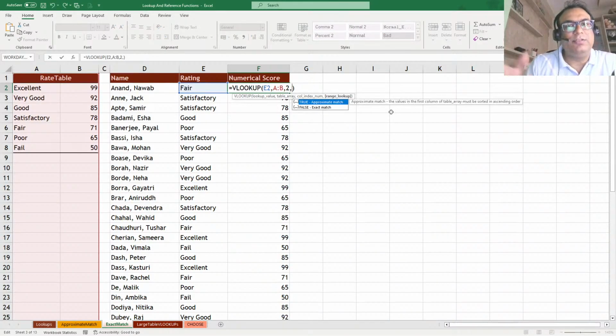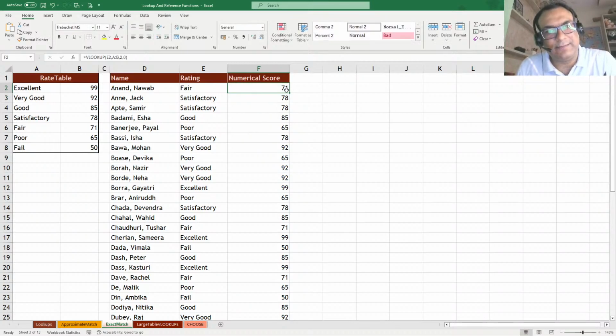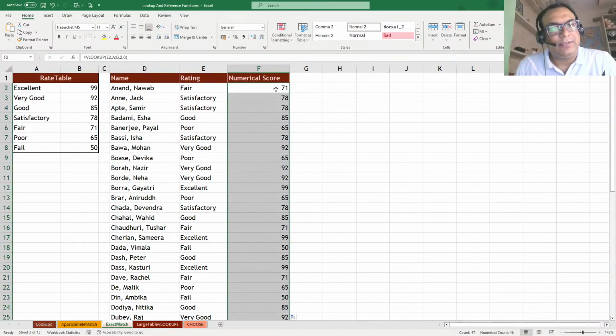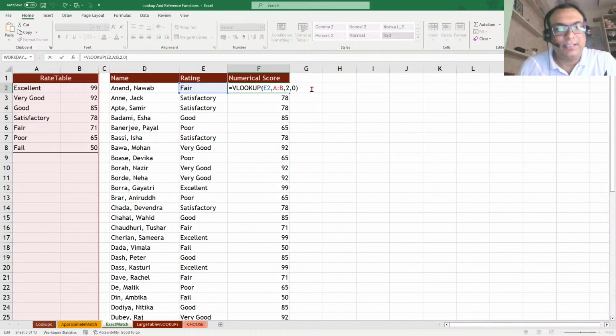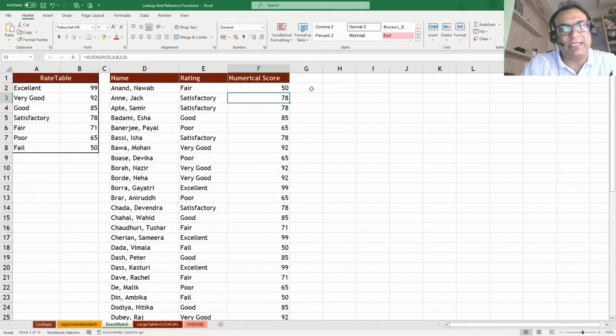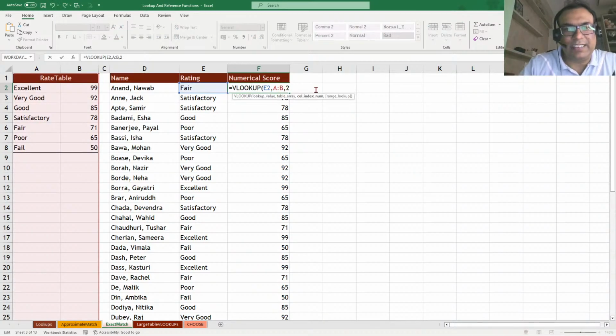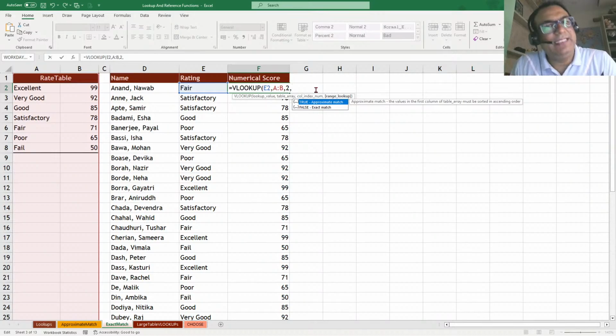Now you may want to use false, you may want to use 0. 0 means false, 1 means approximate. So you can also use 0. You will still get the same answer. This time I've used 0. Or if I remove the fourth parameter, I'll get a wrong answer. Or, to activate the exact match, you can simply put a comma. Comma means an exact match.